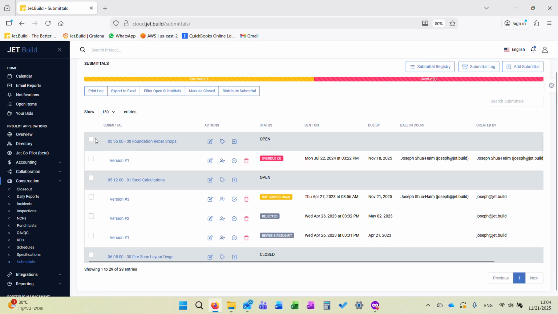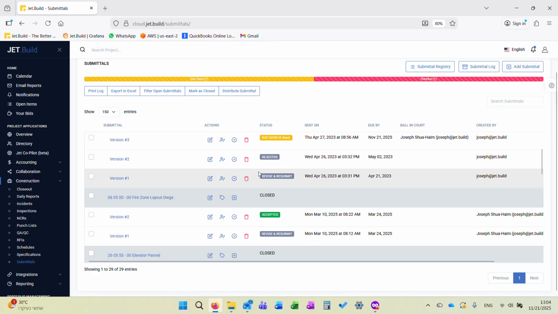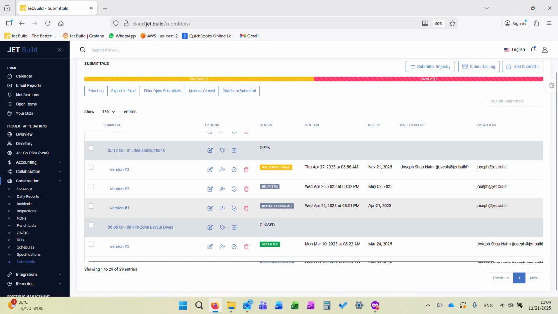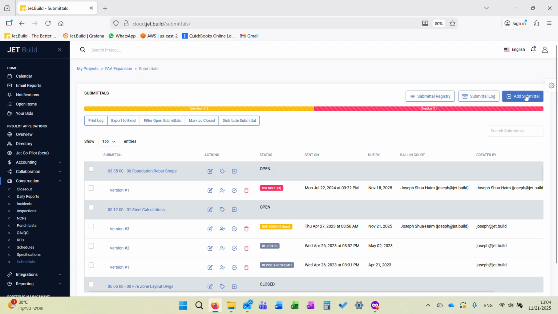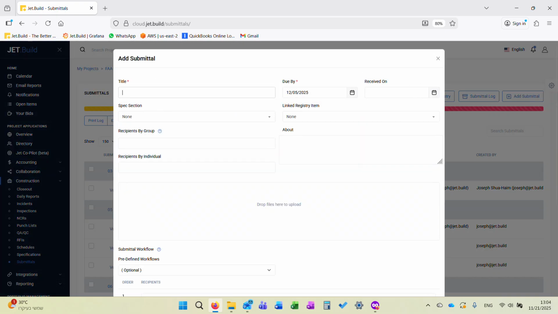Now here we see that we have the list of submittals and the revisions for each submittal. So if we look, for example, at this one, it's revised, rejected, and then there's a third revision here that's open. Adding a submittal, click Add Submittal, pretty straightforward.